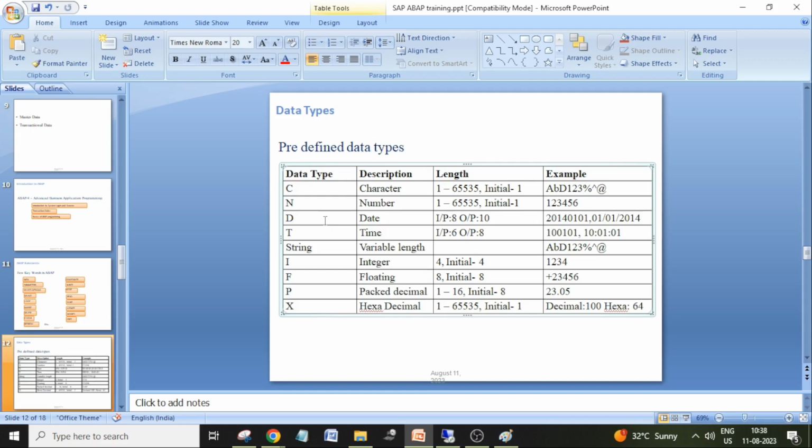So D means date. To store date values, or to handle date values in ABAP or in database tables, what is the type you need to use? D, Date. What is the length of the date? You don't need to provide any length specification for the date. You just need to maintain the data type. It will have its own standard length, that is 8. What is the default length of the date data type? 8.